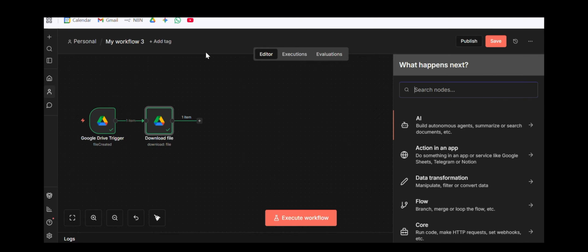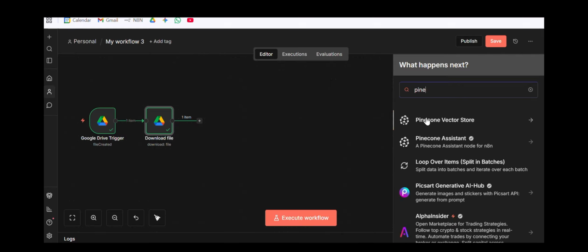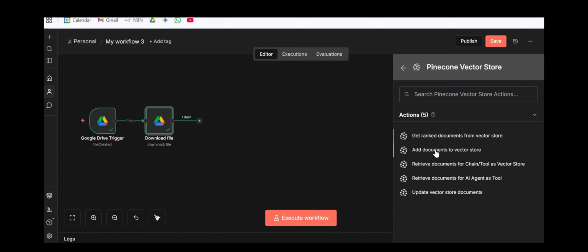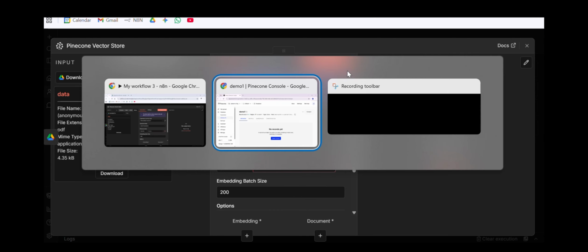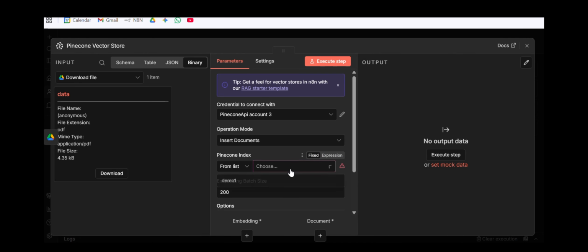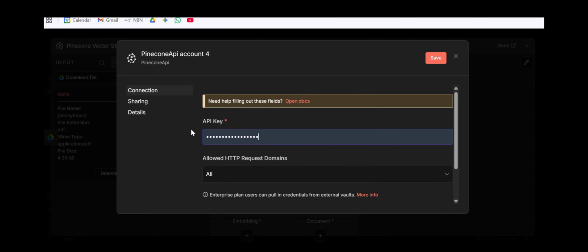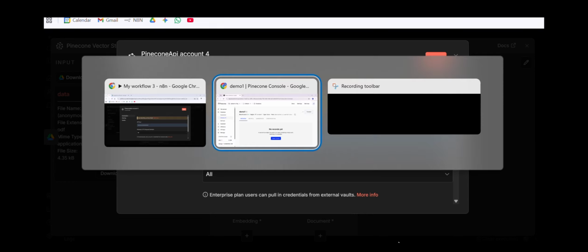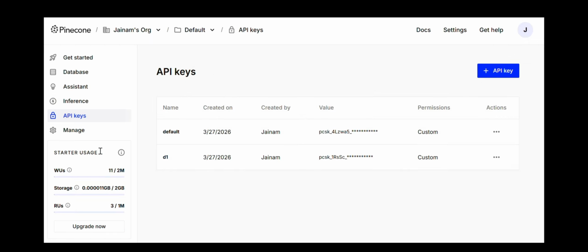We are going to upload this to our Pinecone. So let's upload this to Pinecone. Over here we would be using this add document to vector store. We have named that index demo1, so this is what we are going to choose over here, right? And how to set credentials: go create new credentials, and you just paste your API key over here. From where would you get the API key? You would get the API key over here, right?